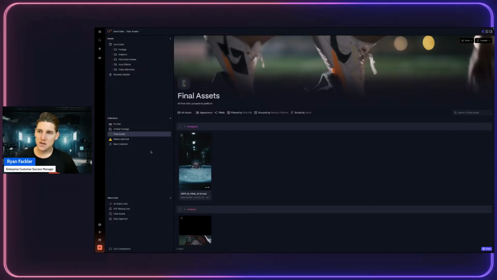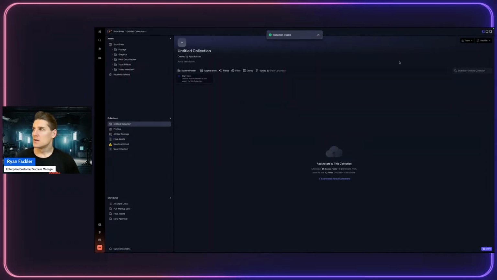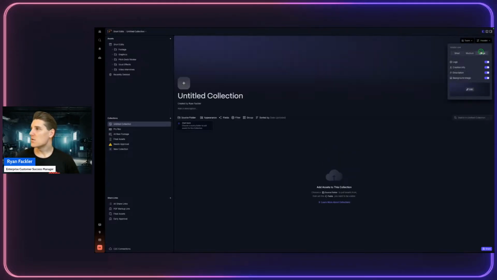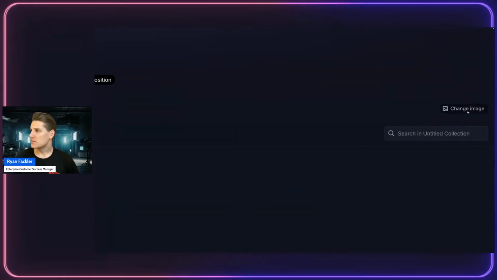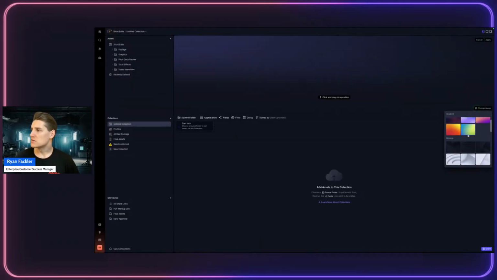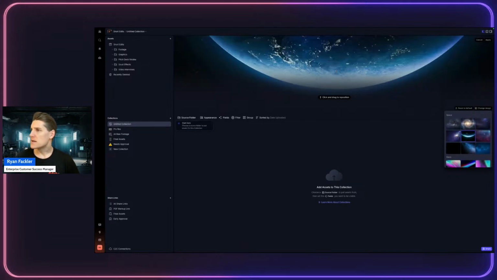These are our final assets though. We don't want to mess with that. We want to create a new collection. From here, I can adjust this header, the logo, and the description however I see fit. Let's go ahead and make the header large and select our own background image. I'm going to use the option for change image, and we could just use one of our bulk defaults here. This one of outer space looks really nice.